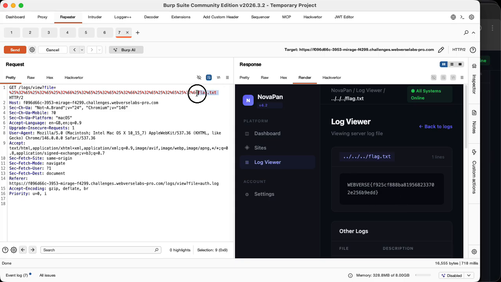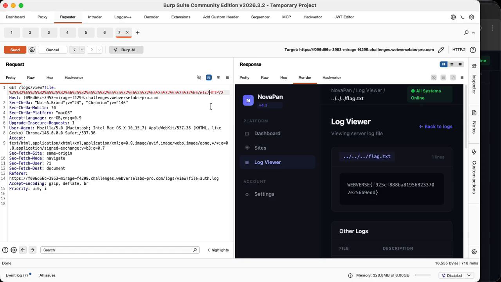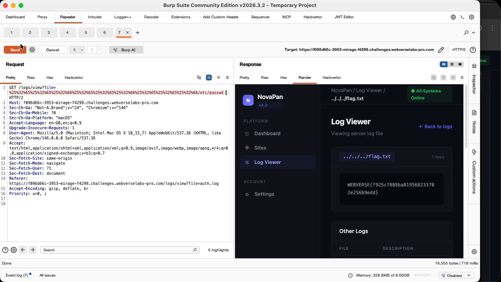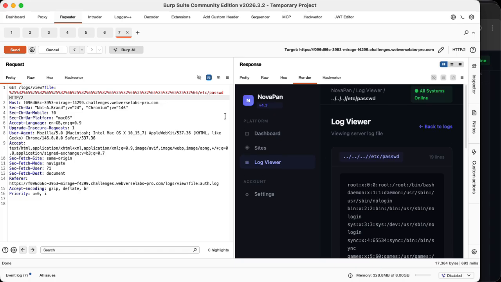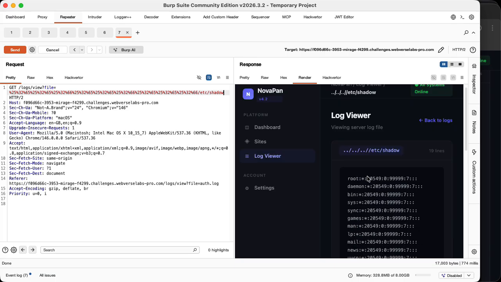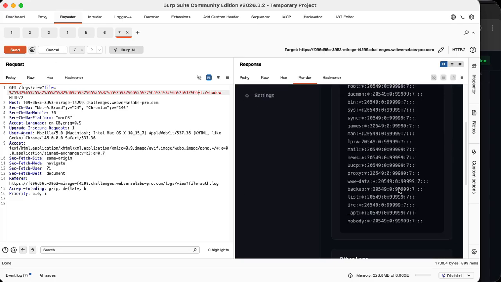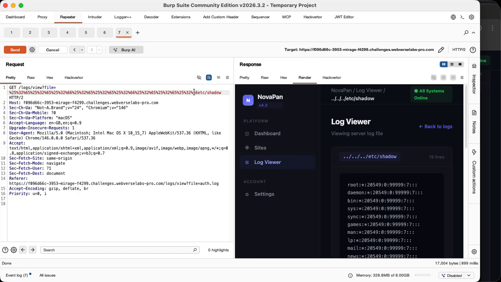Now, just out of sheer interest, I want to see, would this have let us access other files in the file system? Yeah, it would. So this is a really interesting attack. Let me just see if we can get to the shadow file. Probably not, but let's see. Interesting. Let me just send that again. Yeah, very interesting stuff.